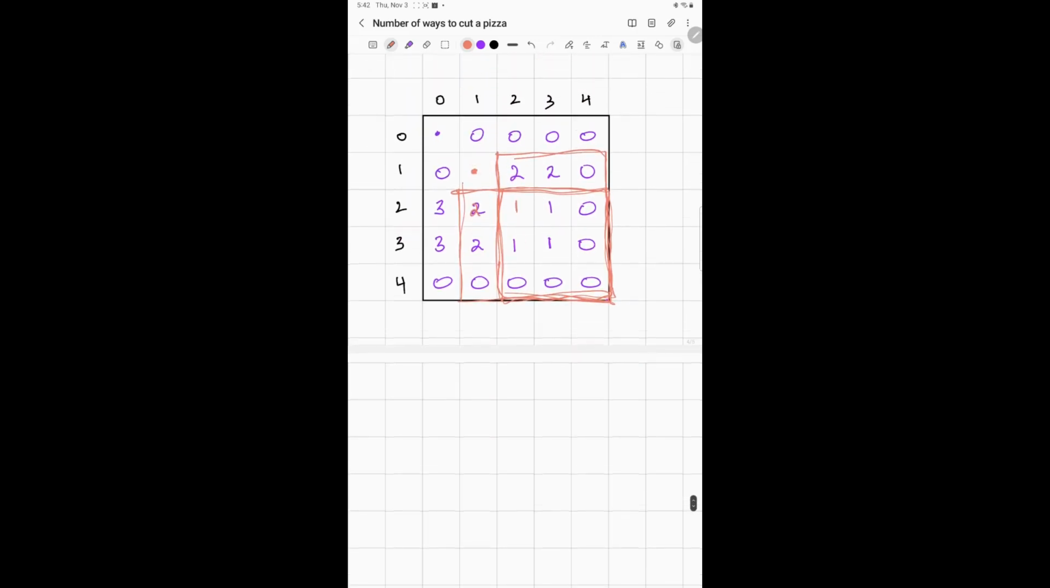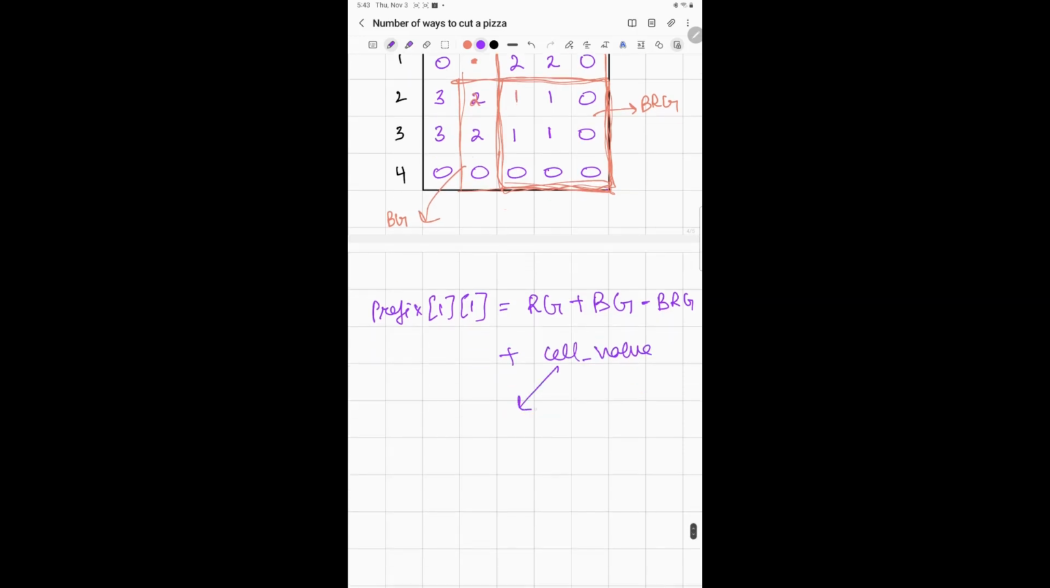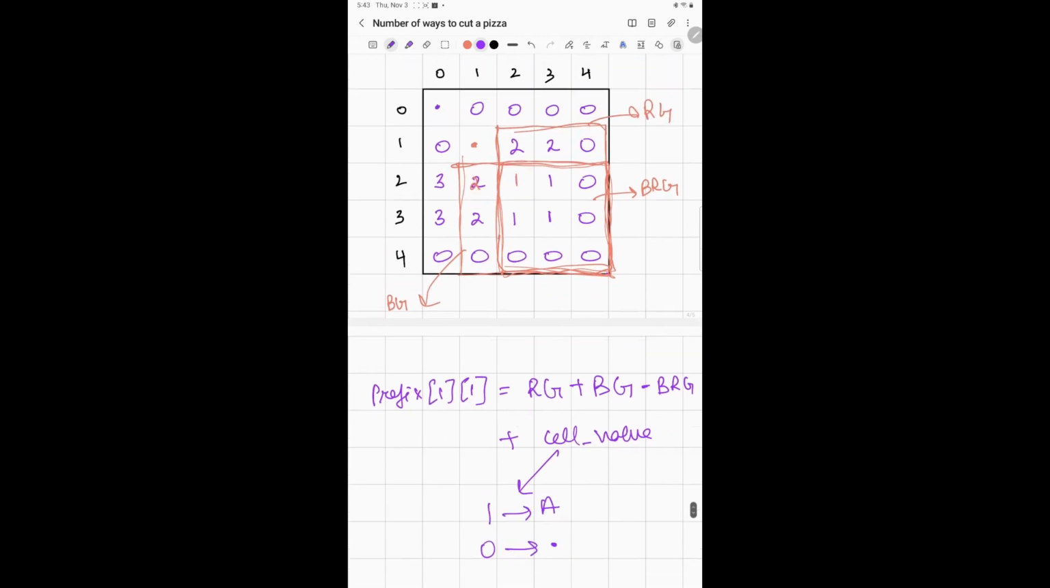So we see here that it actually has an apple, so you need to add 1 to it. So let's just formulate the equation. Let me call this the right grid, and let me call this the bottom grid, and let's call this the bottom right grid. So the value at i, j is going to be the right grid plus the bottom grid minus the bottom right grid, right, plus the cell value. And this value is going to take the value 1 if it's an apple, and it's going to be 0 if it is a dot.